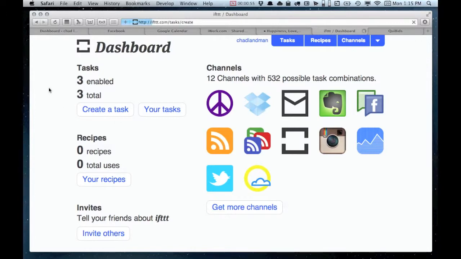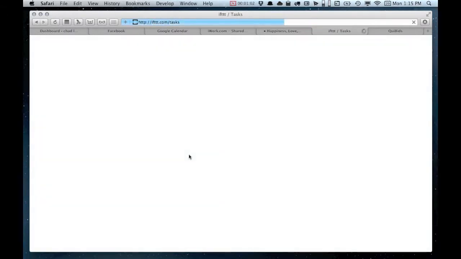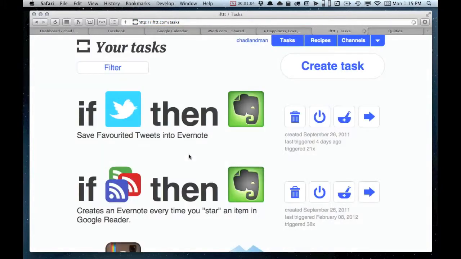Let's go ahead and take a look at my tasks. I don't want to create one. Let's go back, I'm sorry. Let's take a look at my tasks, and you'll see what I've been doing. I don't use it extensively just because I don't want a lot of crowding on my different social networks and services and things like that.